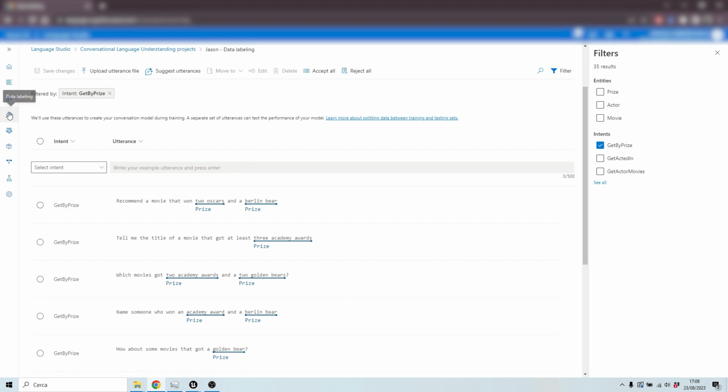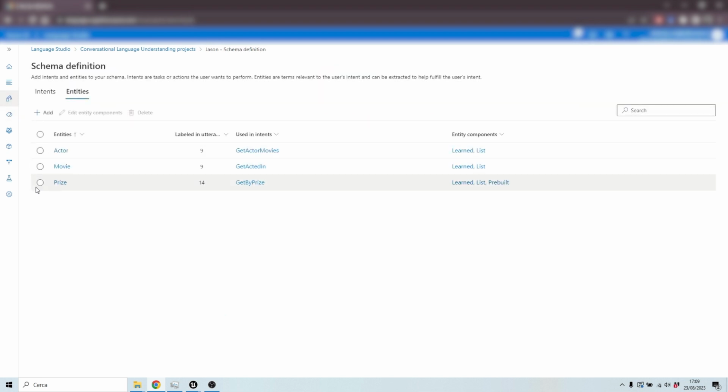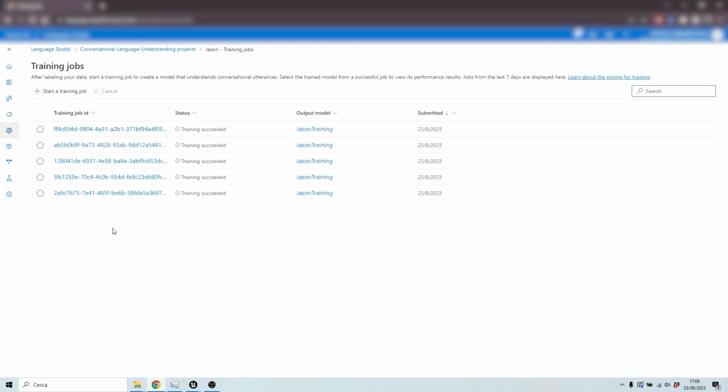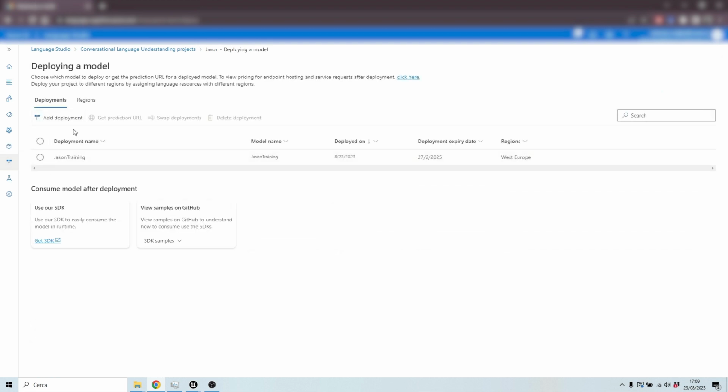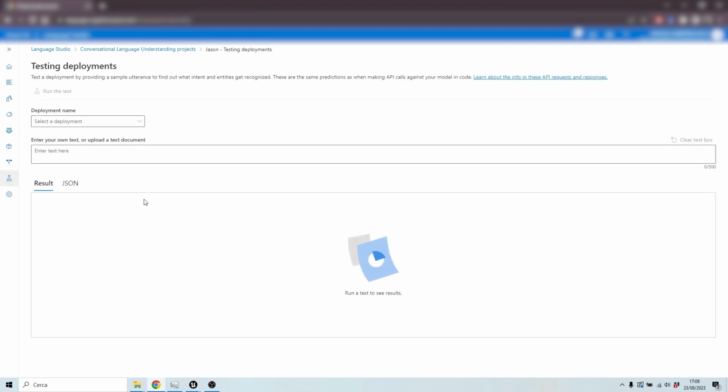Once you have your data in here, you can train your model, start a training job, and wait for it to complete. Then you deploy your model, so it can be reached, can be queried outside Language Studio, and we can test what happens in the model. So I already trained and deployed the simple model that I showed you, so let's use it. And let's test this sentence, recommend a movie that won 2 Oscars and 3 Berlin Bears, just to see what happens around the test.